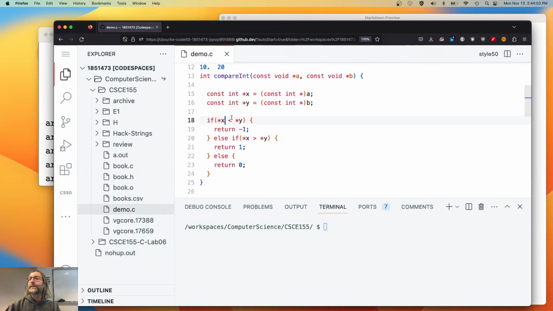10 is less than 20, so it would return something negative. They are in order. What if I gave it 20 and 10? This is not true, but now this is. And so it would return something positive, saying that these are out of order. They need to be flipped if you wanted to sort them, for example. What if I gave it 10 and 10? Of course, then it would return 0.